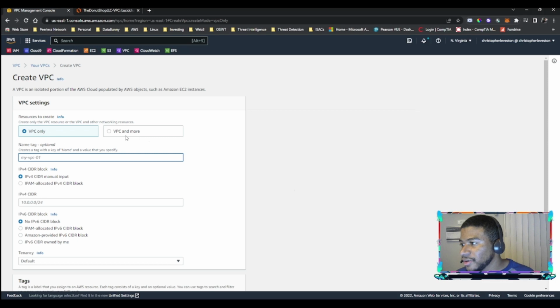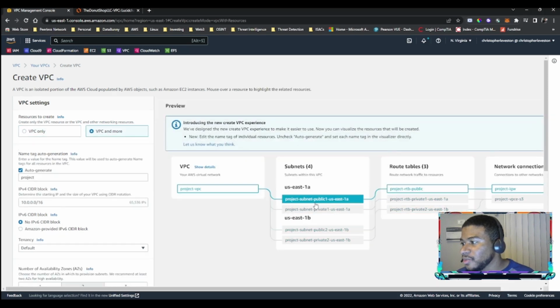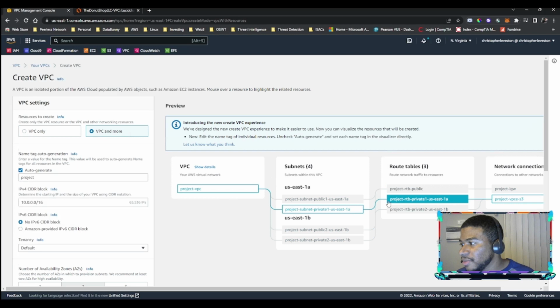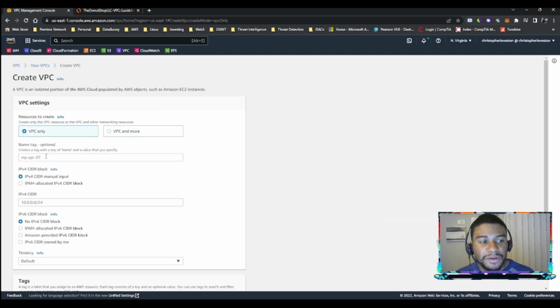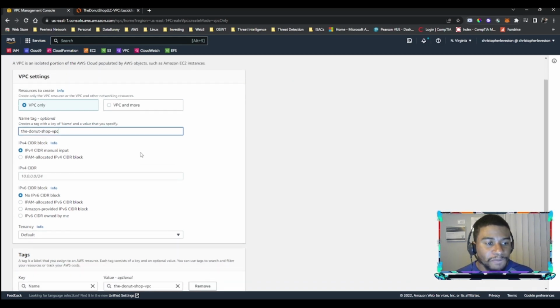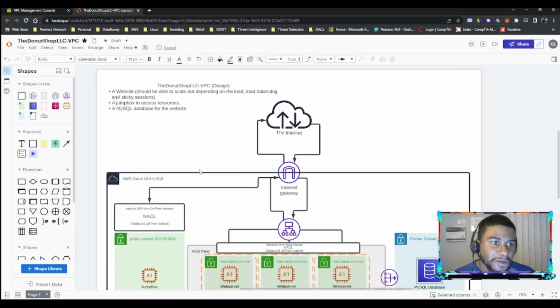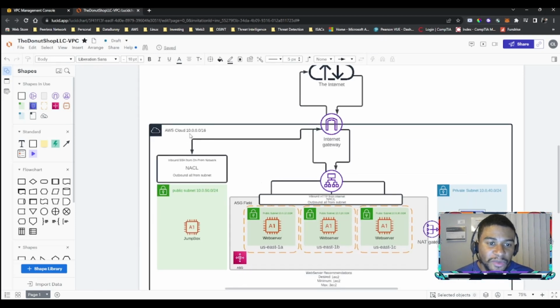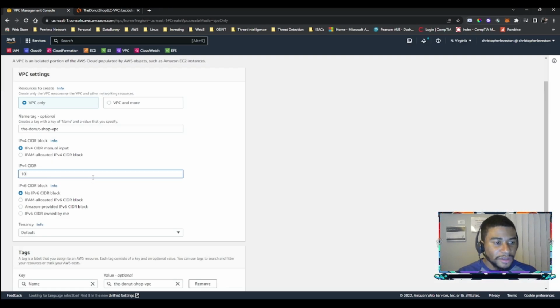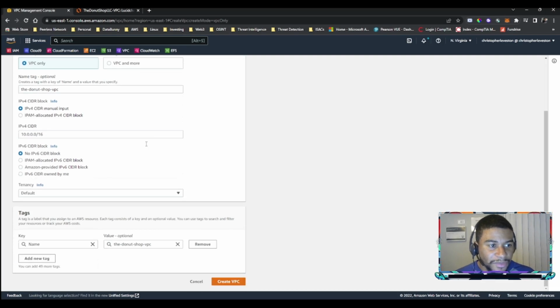You're going to get two options here. The other option helps you out a little bit more and adds many other things to it, but we're going to hit VPC only, and we're going to call this the Donut Shop VPC. We're going to set our CIDR notation, and remember our CIDR block was 10.0.0.0/16. So we're going to go ahead and enter 10.0.0.0/16. That gives us enough subnets for this VPC.